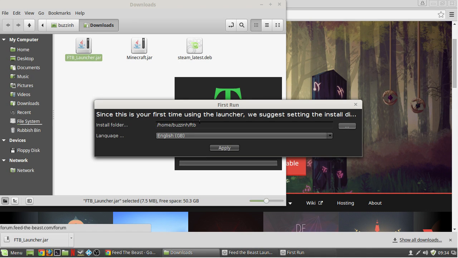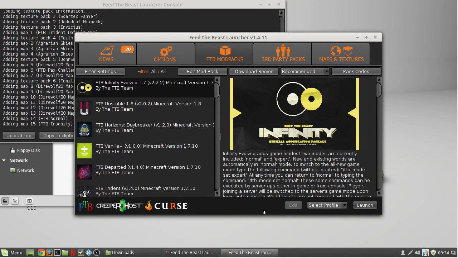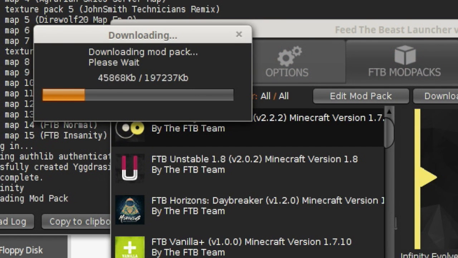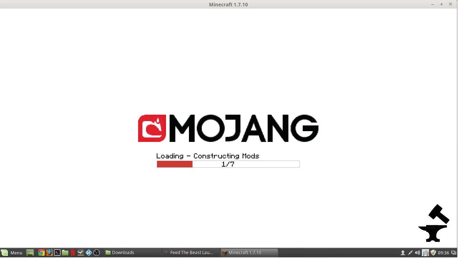So here's where you choose your language and your install directory where all your mod packs will be installed. You need to create a profile at the bottom. Once you've done that, click add and launch the pack of your choice. In this case, it's FTB Infinity Evolved.